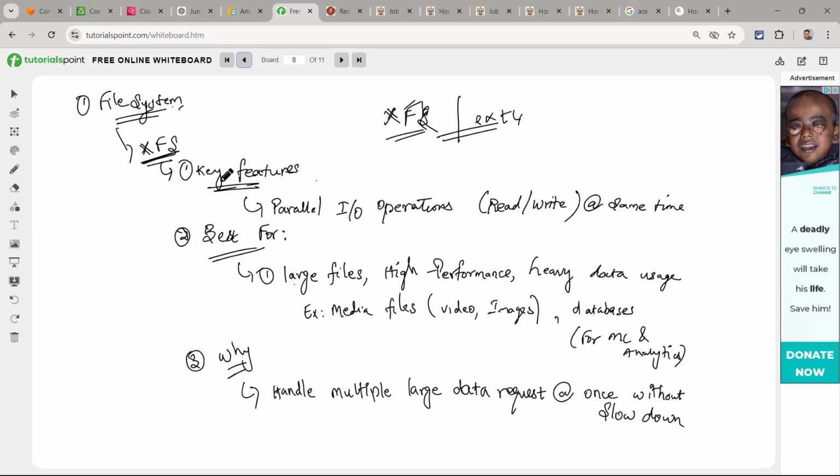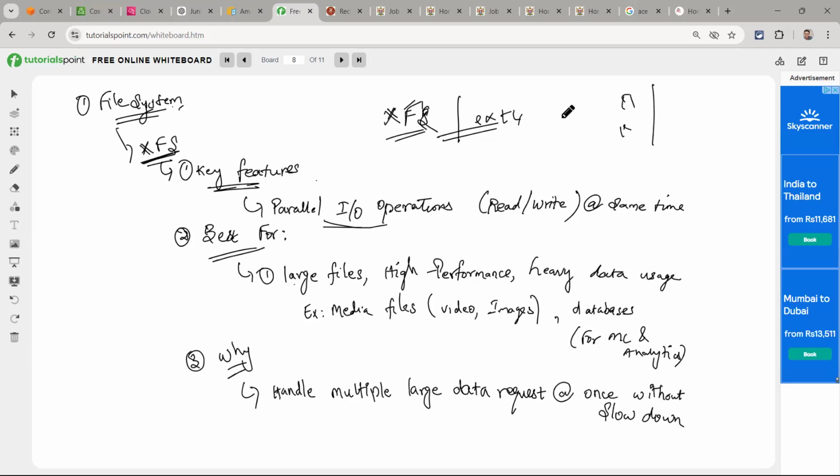It's mostly used for parallel input and output operations, guys. The key feature that it has is that we can use it for parallel input and output operations, which means we can run multiple reads and also multiple write operations at a single time using this file system. But in ext4, we cannot perform this.